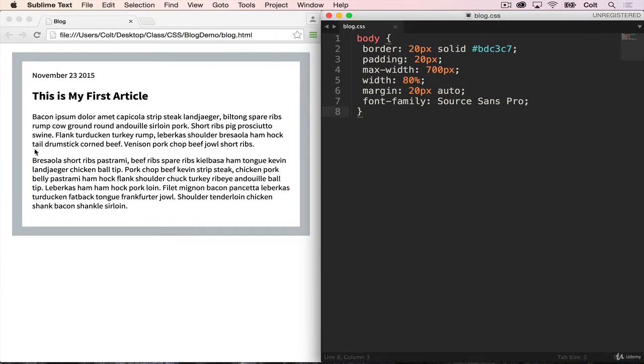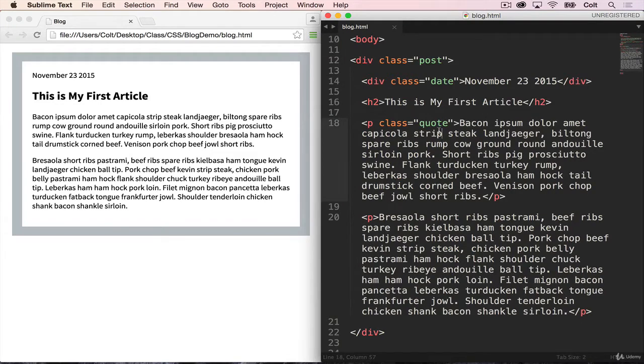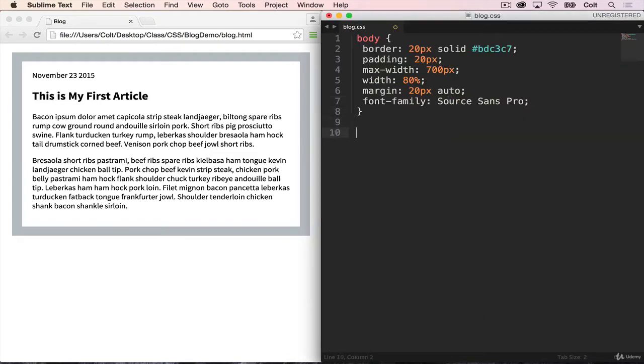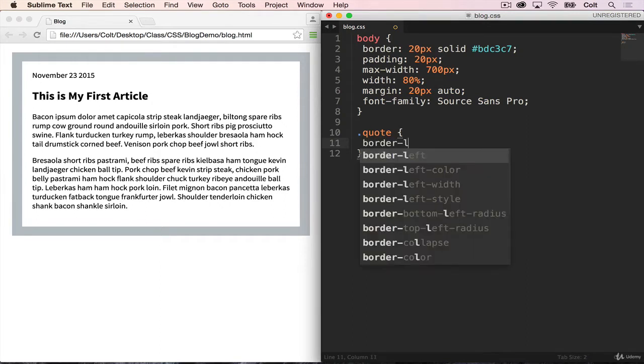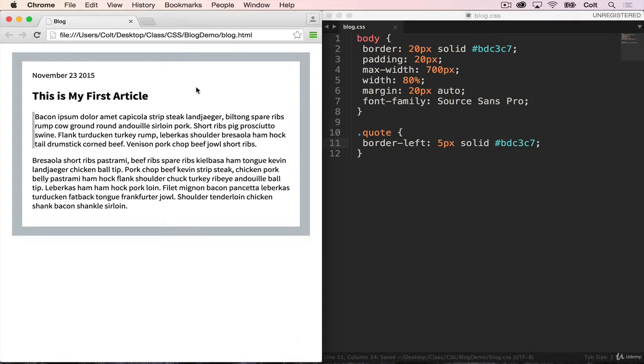styling this left border here. So remember, we have the class which we called quote right here. We're going to want to go back to our CSS and select dot quote. And then all we need to do is add in border left 5 pixels, and the color is the same as this one. So 5 pixels, solid gray, that shade of gray. And let's save it. And we take a look.